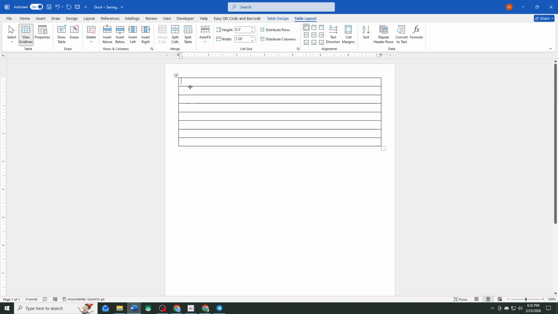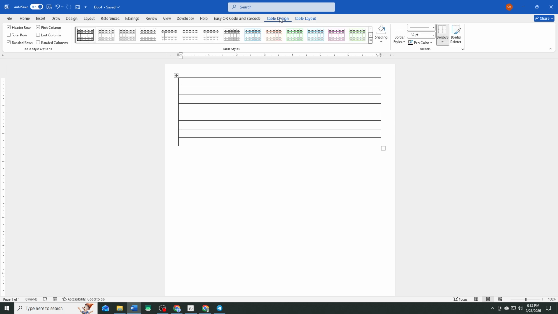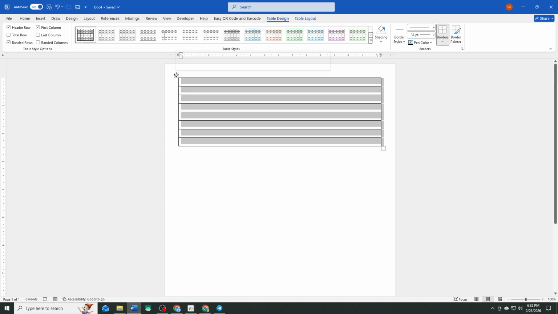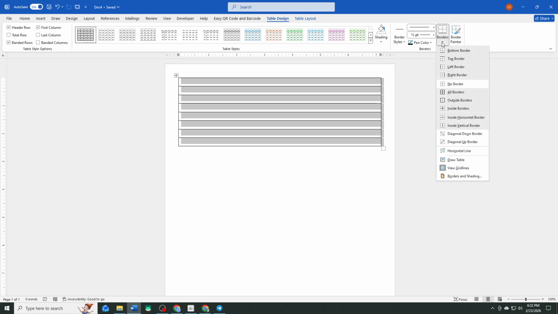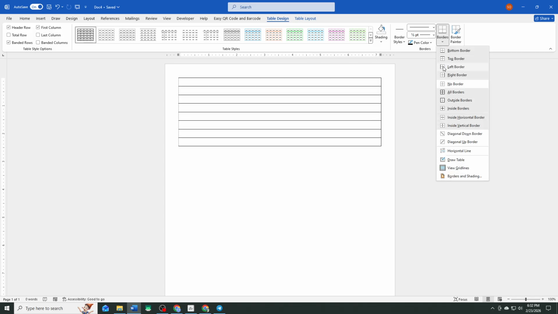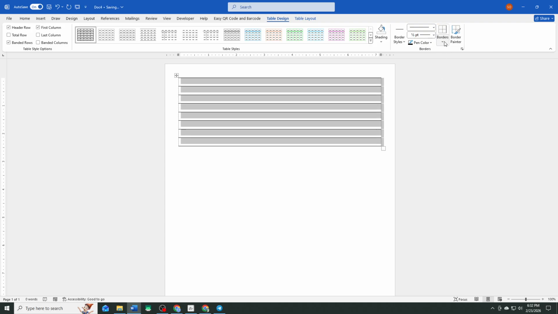Now, we'll format the borders to look like notebook lines. With the table still selected, go to the Table Design tab. Choose Borders and remove the left and right borders if you prefer simple horizontal lines. Keep the bottom borders to create clean writing lines across the page. If you want a more realistic cursive practice style, you can adjust the border thickness to make the lines lighter.